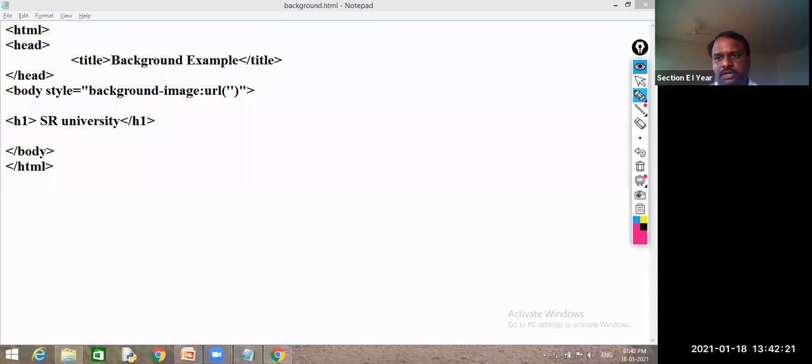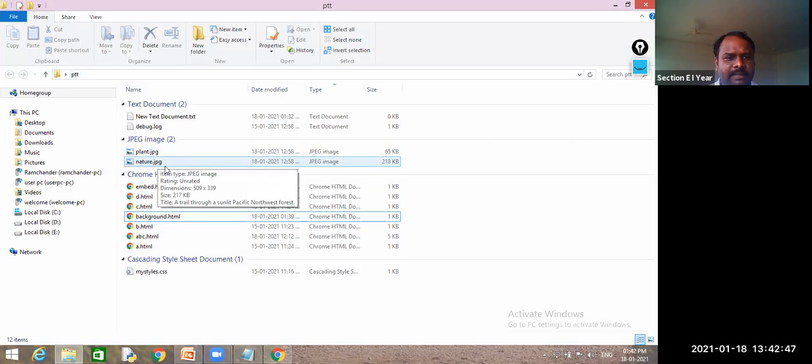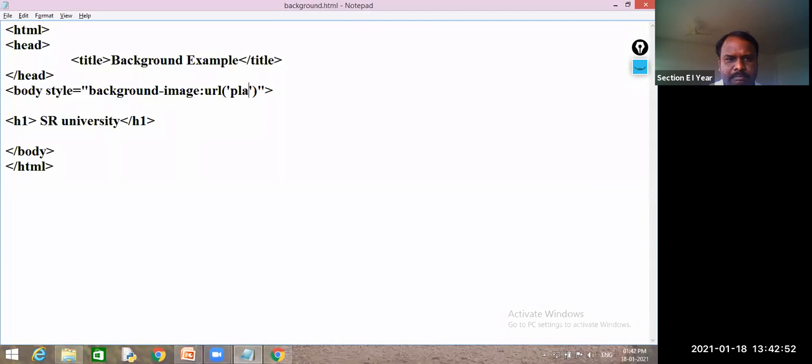You can go for here, no need to learn the limitation, but you should be aware of that one. And here I need to give an image name. So first I will go to my directory, and my program resides in the ptt folder, and this is background.html, and I have two images, plant.jpg and nature.jpg. Between them you can use anything. So I will go for plant.jpg. Okay, so I have saved this one.